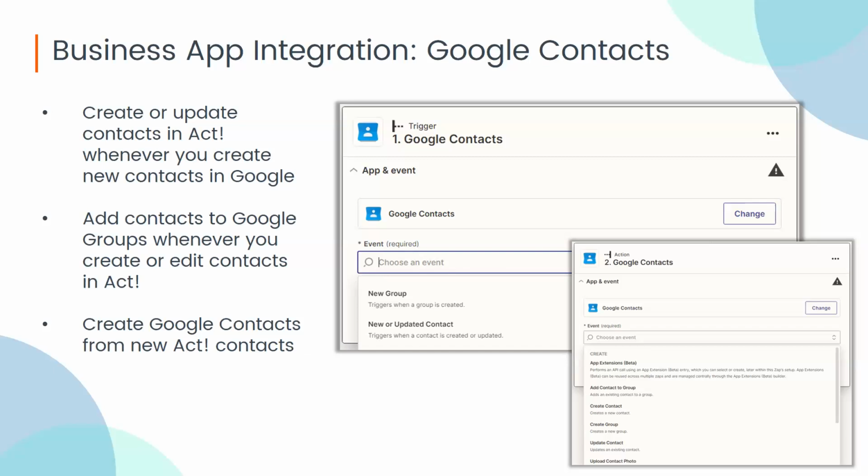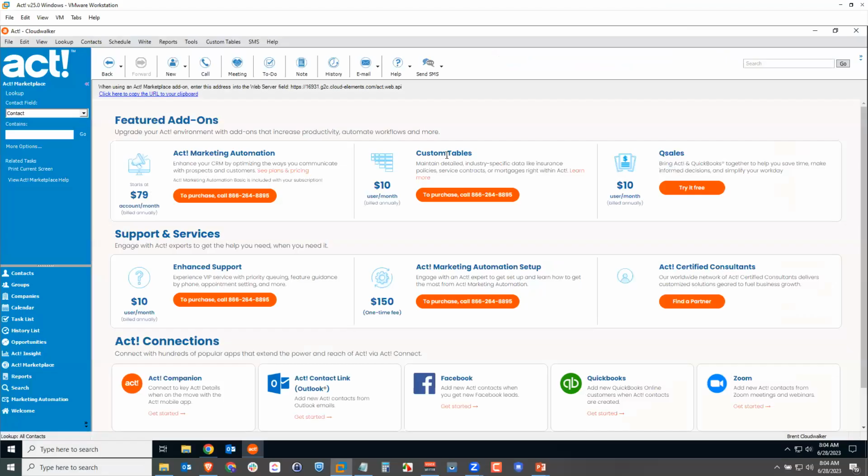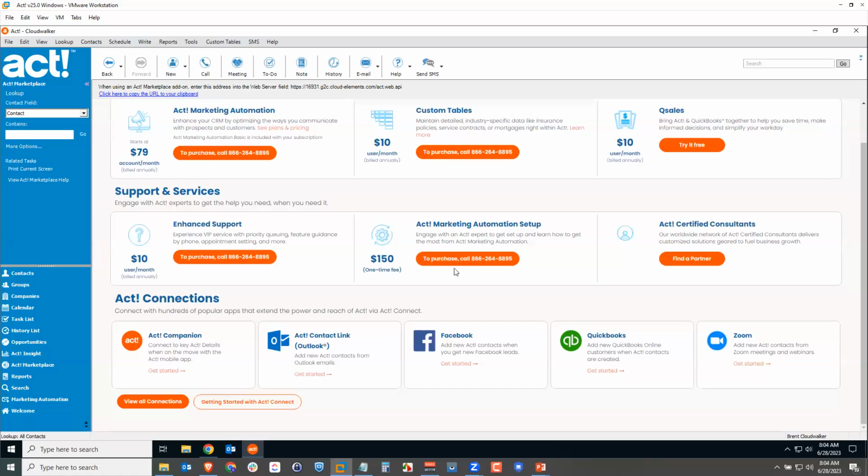So let me talk a little bit about Zapier. I'm going to log into Zapier here. If you go to ACT and you log into ACT, a great place to begin is to click on the ACT Marketplace link in the left navigation. And this will show you some of our featured add-ons that you can purchase. But there are some connections that you can make that you don't have to pay anything for. You can sign up for Zapier for free and set up connections and begin going today.